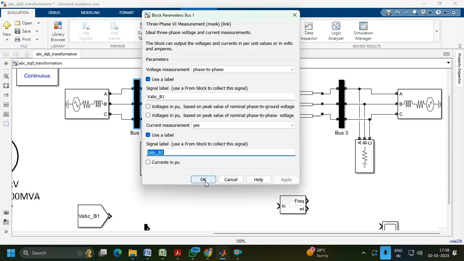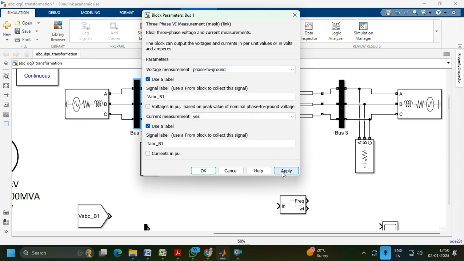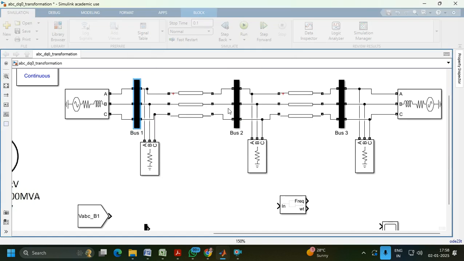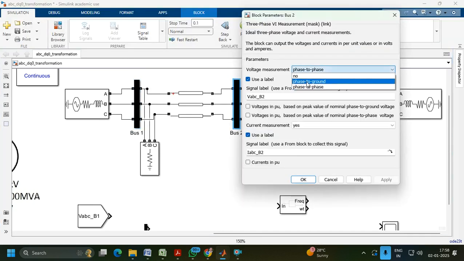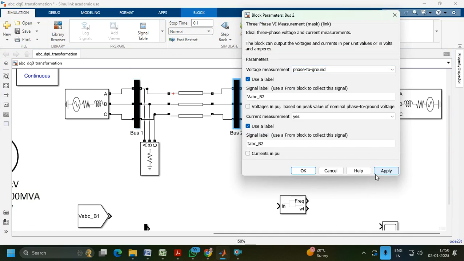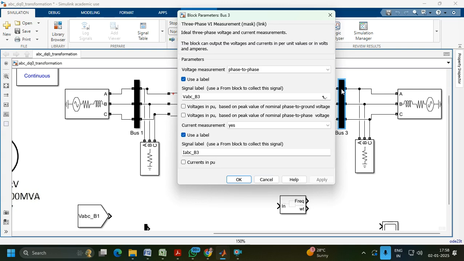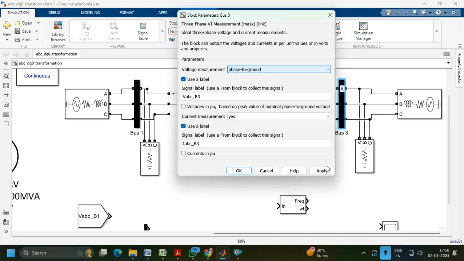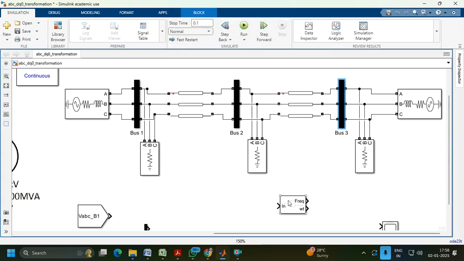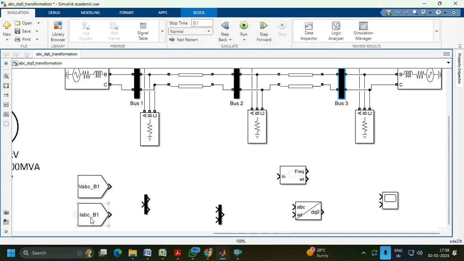Okay, so I need the phase information from here, so I will change this from phase to phase to phase to ground. And in this one also I will change it to phase to ground, and in this also I need the information from phase to ground. How to plot the VABC and IABC I have shown in the previous lecture.